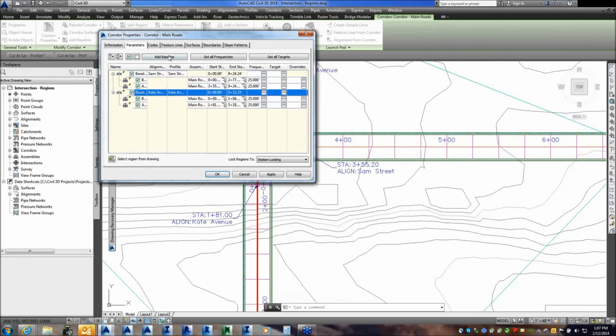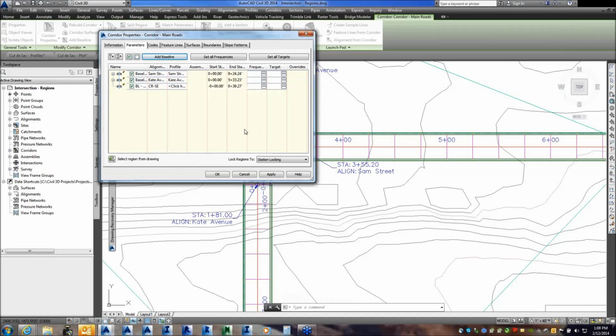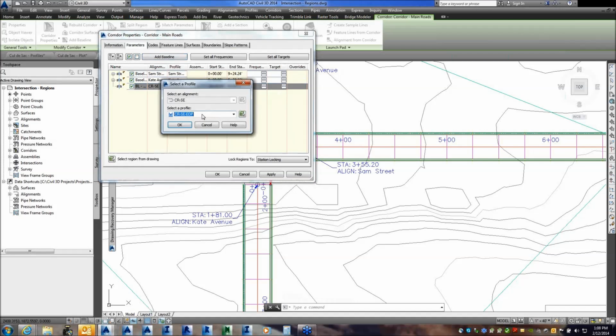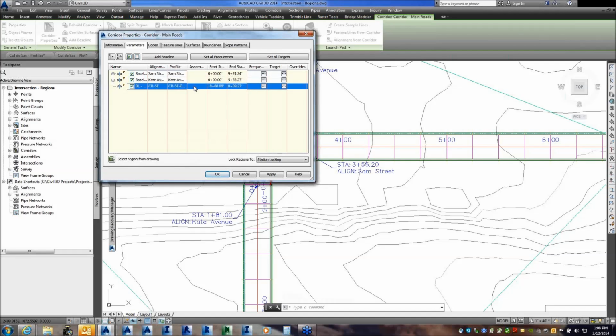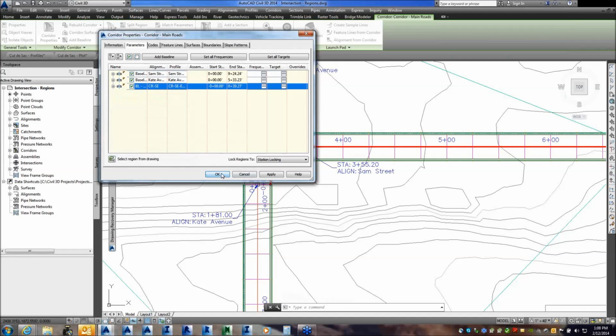Okay. So from Kate Avenue, it says edit corridor baseline. I want to add a baseline. So the baseline that I'm going to add is going to be my corridor southeast. So all I'm going to do is add my profile for my corridor southeast. And I need to add a region to it, right? So I'm going to add a region. And that region is going to be using my corridor region on the right. And I'll select OK. And let's see what we get.